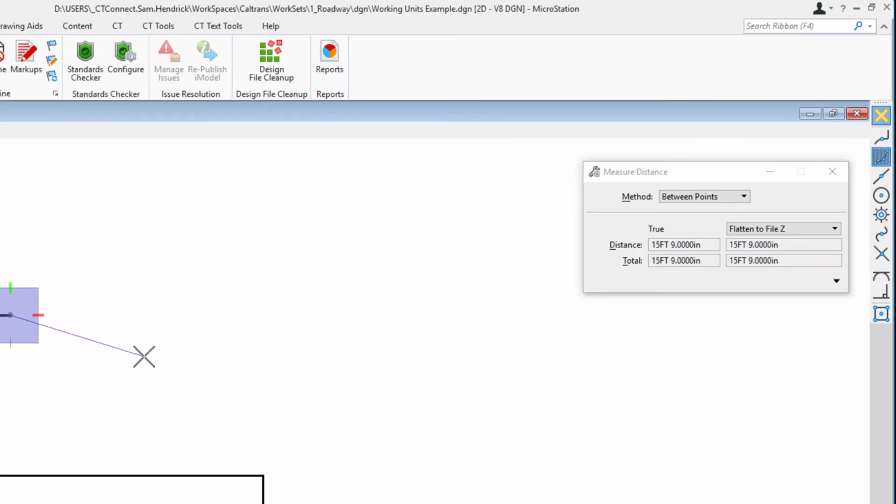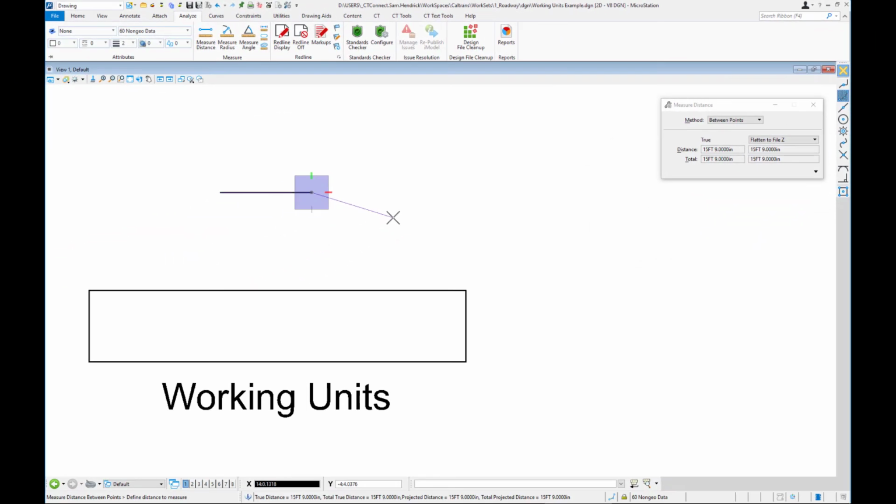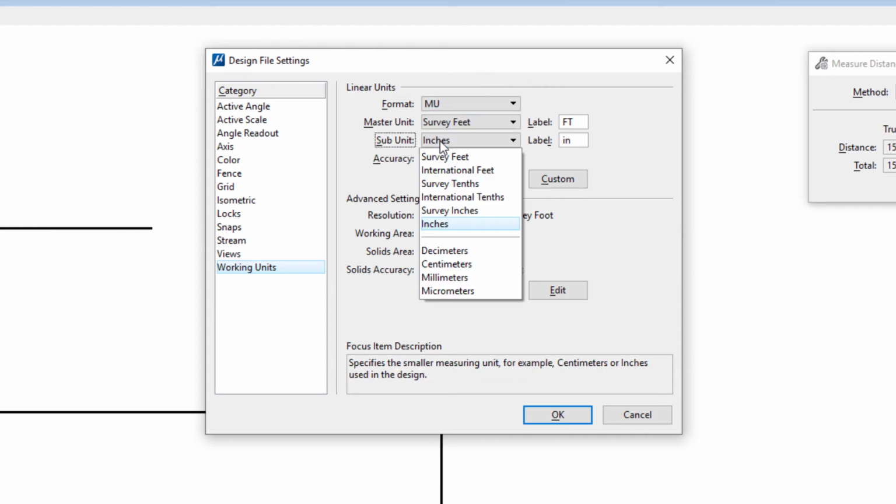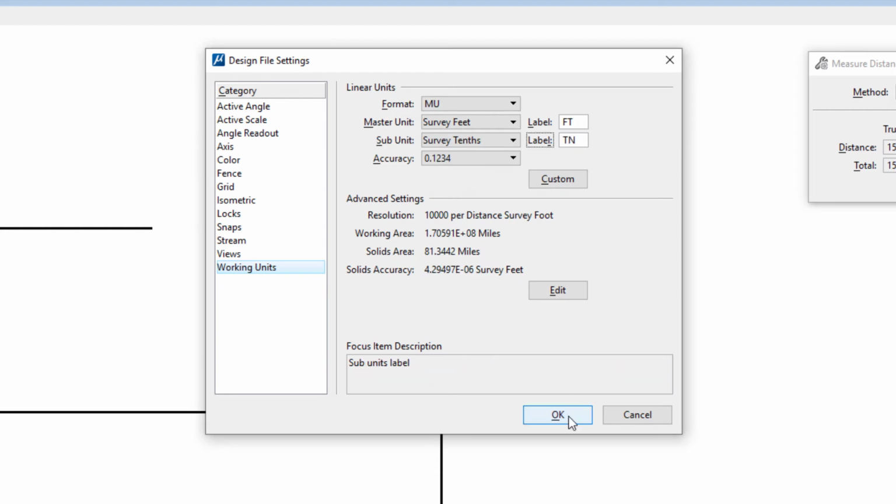Now, what if we changed it back to just label format, master units, and we changed it back to subunits being tenths of a foot? How would that change it? Let's go back up to our design file settings dialog. Format at the top, we're going to change that to master unit. In our subunits, we're going to change this back to survey tenths, and we're going to click OK.